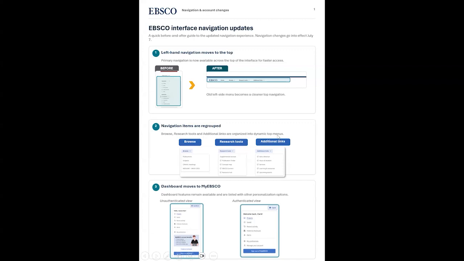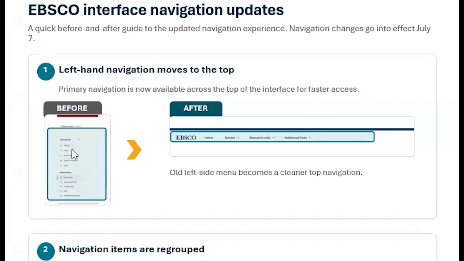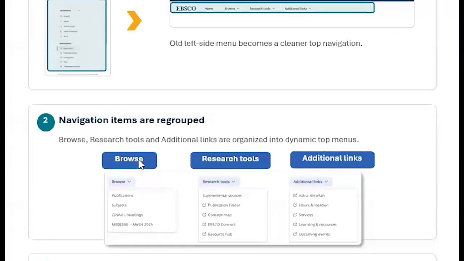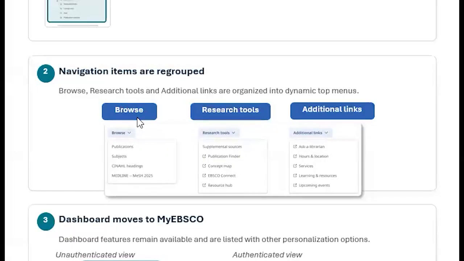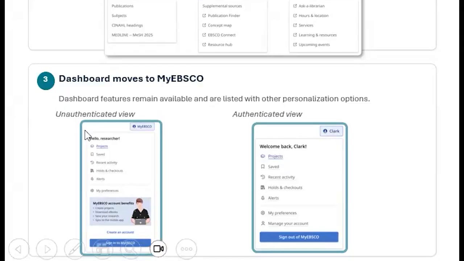Now, the only thing that will change is the landing page or the navigation page. If you're familiar with the left-hand navigation, it will move to the top. So you will see a drop down from the toolbar. Next, the navigations will also be regrouped. So you now have browse, research tools, and you will have additional links. So this will include your navigation links. The dashboard will also move from the left-hand side.